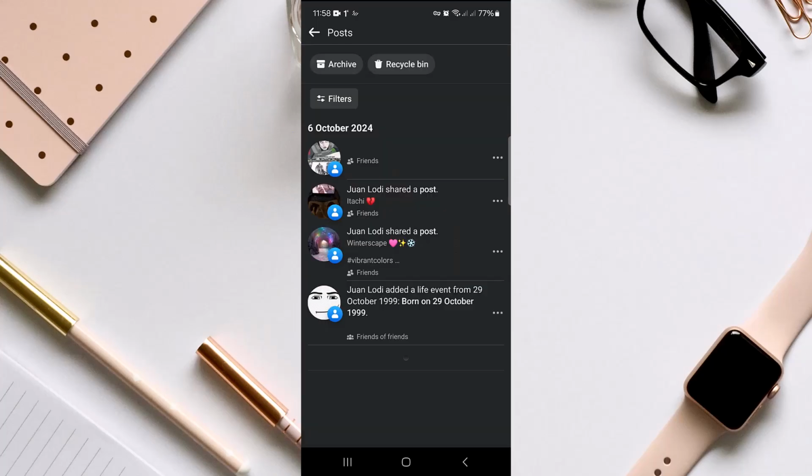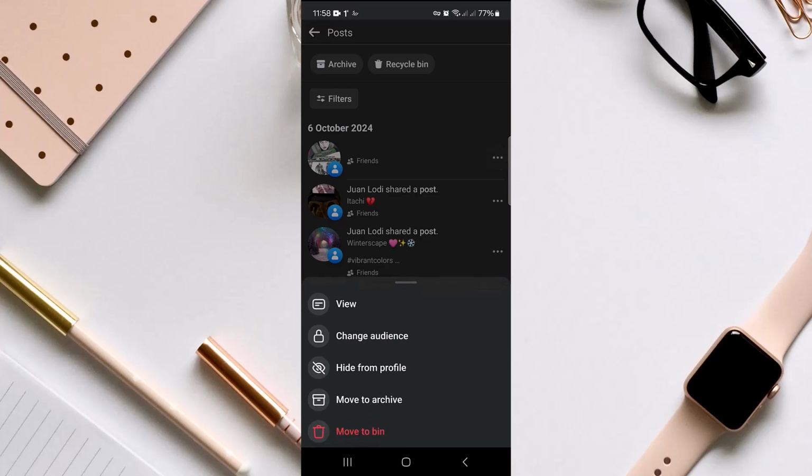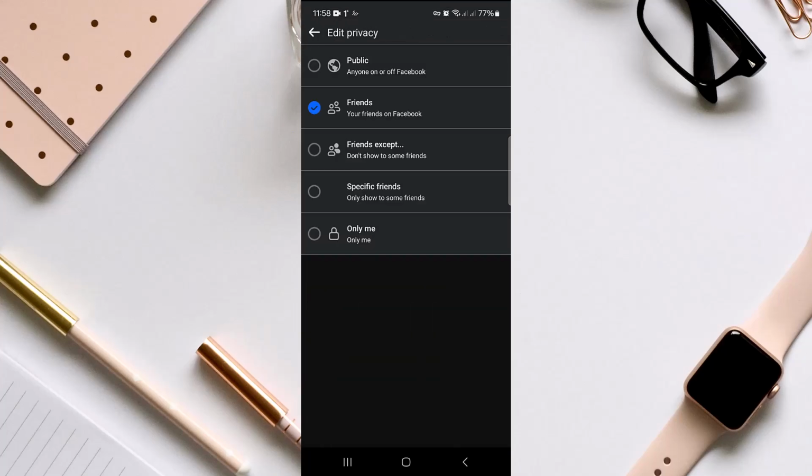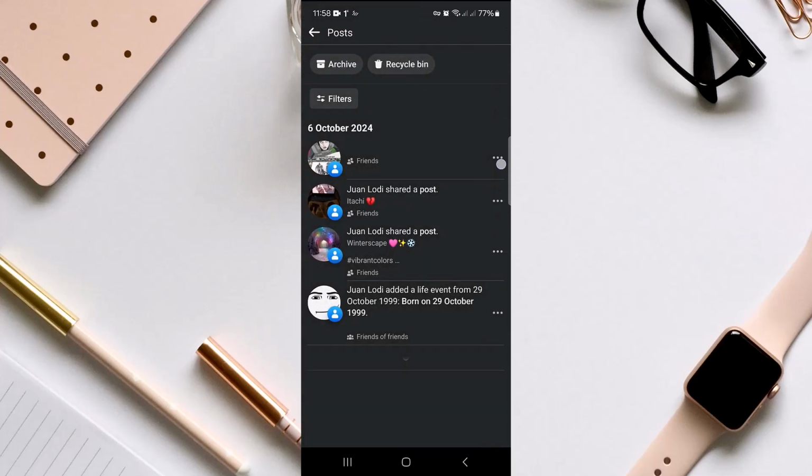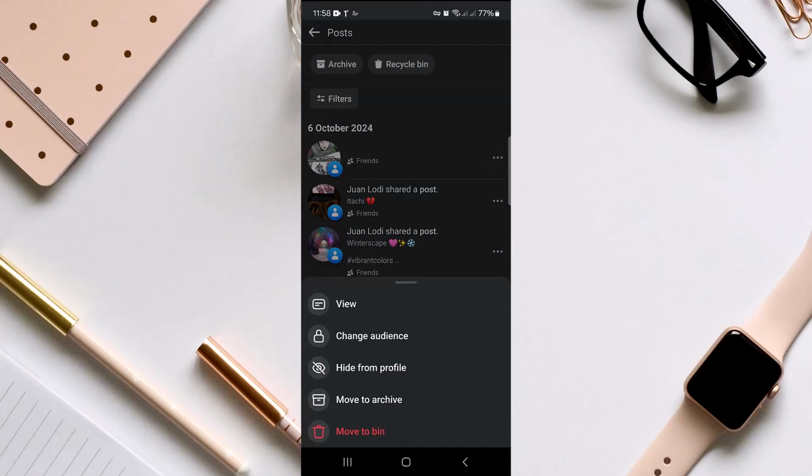And here just click on the three dots icon, and here you will see a layout that will give you some options of view, change audience, hide from profile, move to bin, or move to archive. As we want to change our audience, here we can just do that, change audience, and change it from friends to only me. And we can also just do hide from profile.